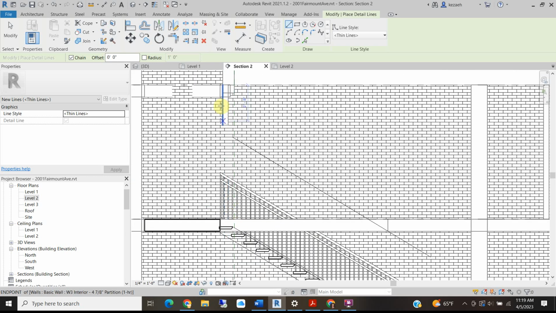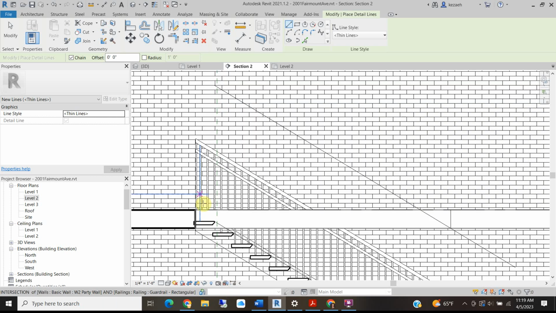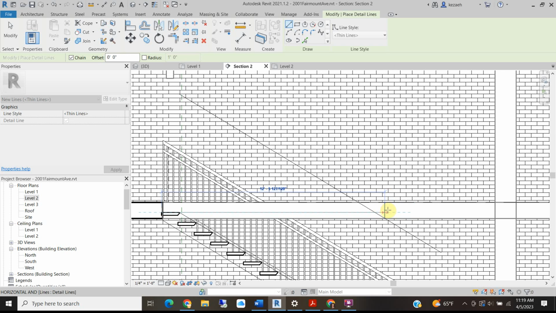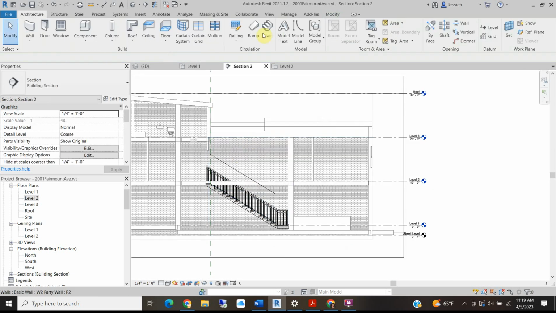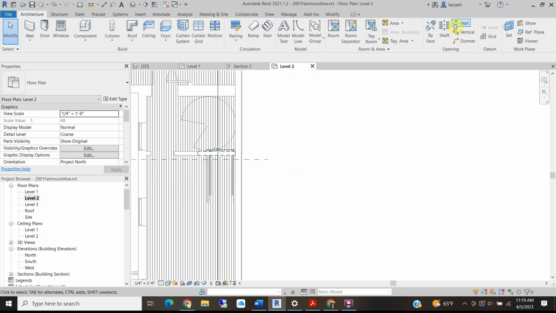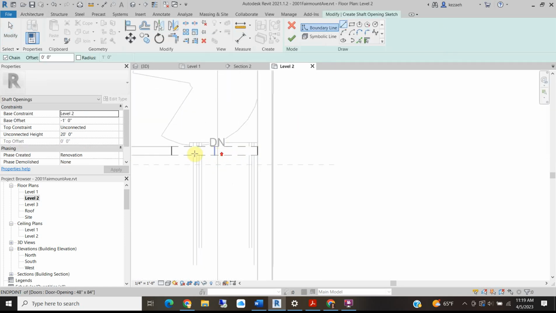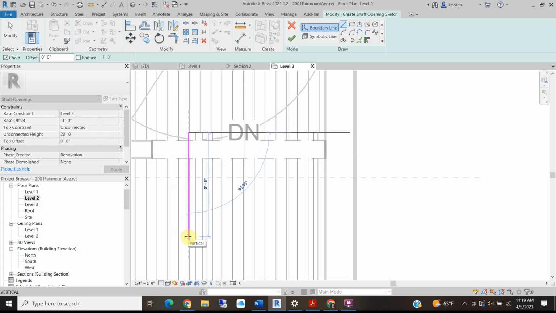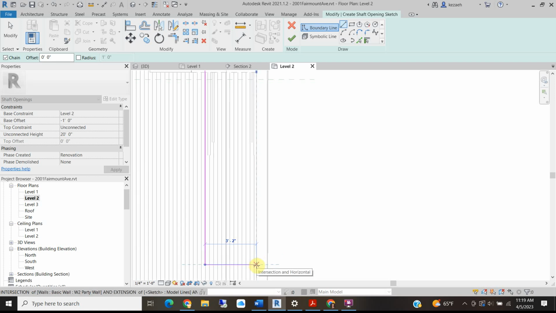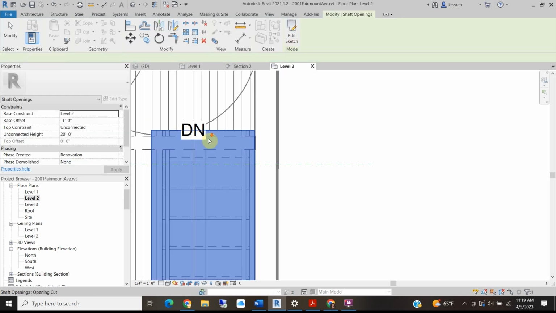So I need to find a point that I can find, right? So from this point, can I find this point? From the end of this stair, it looks like I'm coming out 12 foot 6 inches. So I'm going to go on to level 2. And here I'm going to create a shaft opening. And I'm going to start at the end of my stairs. I'm going to come this way, 12 foot 6 inches, typing it in, come straight to the wall, come back up to the end of the stair and over, and then hit my green check.